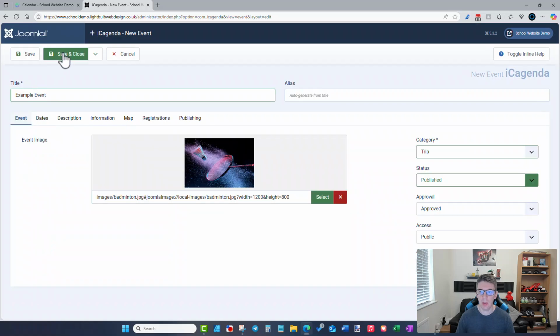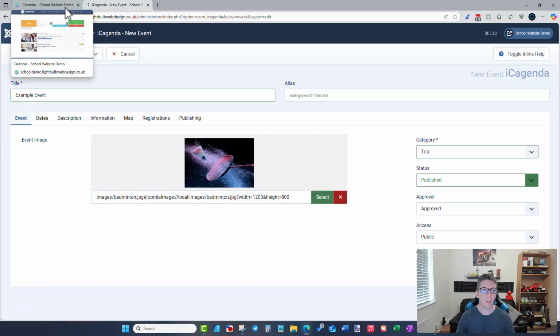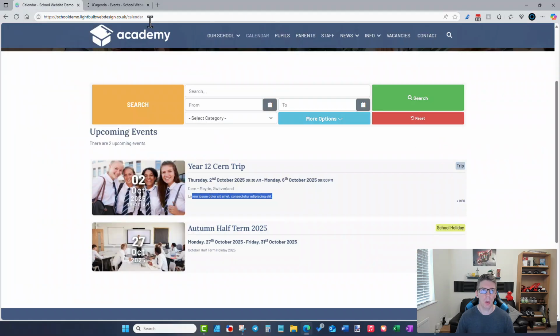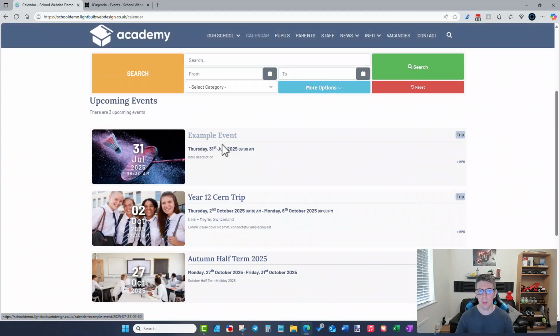And as soon as I save and close that one, that will then show up on the calendar page as a new calendar entry. And I can click and edit any of those events in the same way as I did before. So I've got our example event there. Again, the dates and times are set.